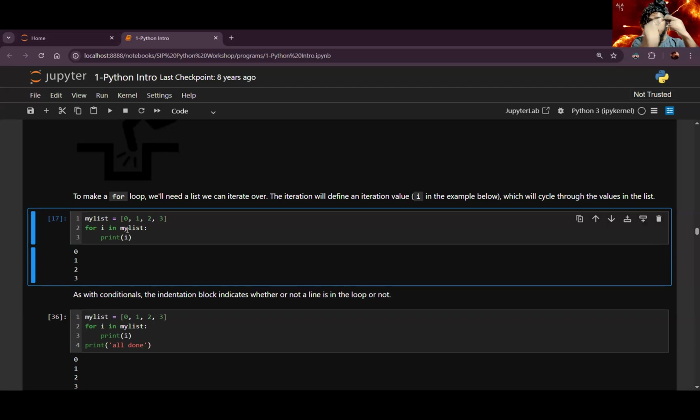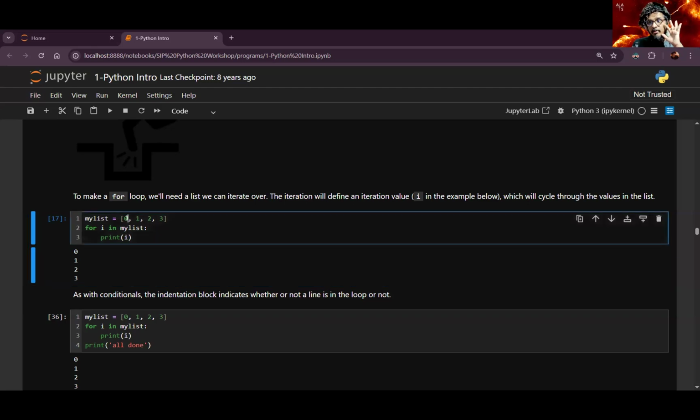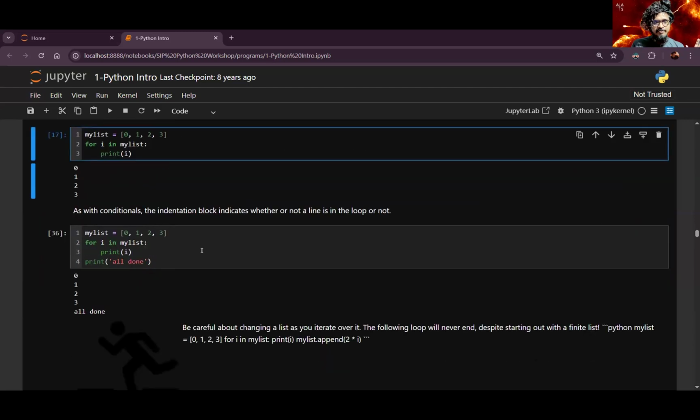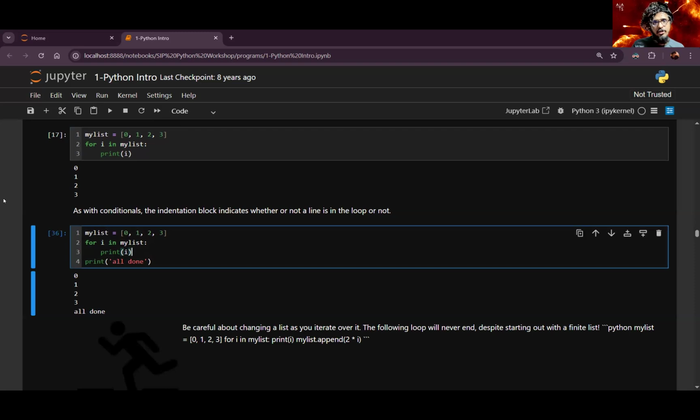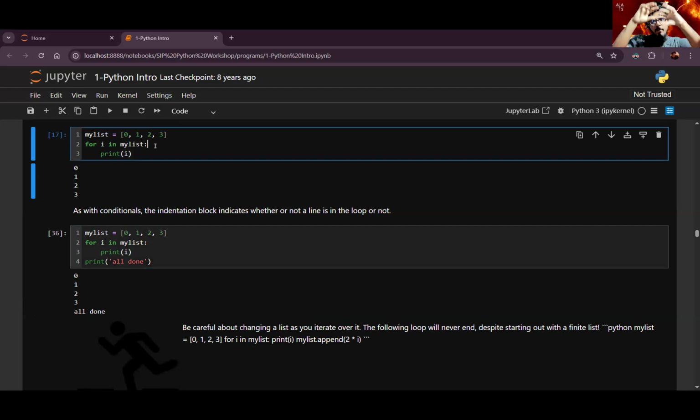The loop iterates the first time, it picks up the first element of the list and prints it. It iterates the second time, picks up the second element of the list, prints it, and so on, until it has run out of elements, and then it just stops. Safe and sound, nice little loop. What's the format? For a placeholder variable name in a collection name, colon, and then indent, and then put whatever you want to do inside the indent.